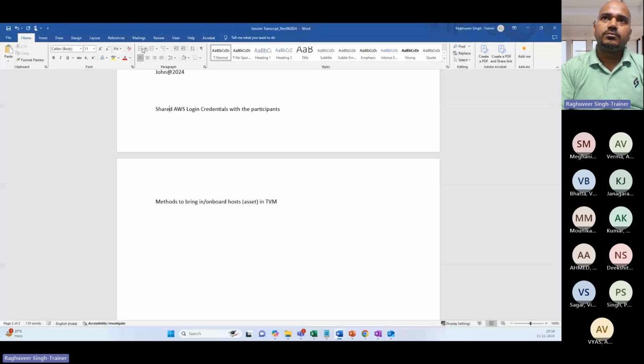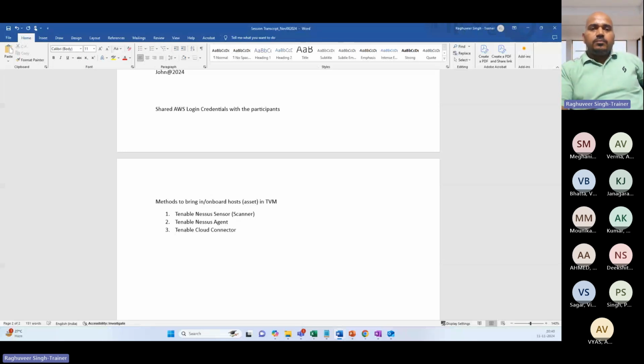There are three main methods that Tenable supports. The first method is Tenable Nessus Sensor, or we also call it scanner. The second method is Tenable Nessus Agent. The third method is Tenable Cloud Connector. These are the three methods. Using these three methods, you can discover hosts or onboard them into Tenable.